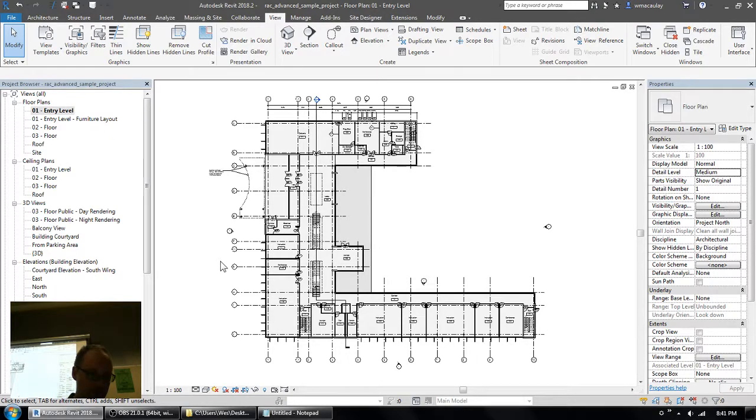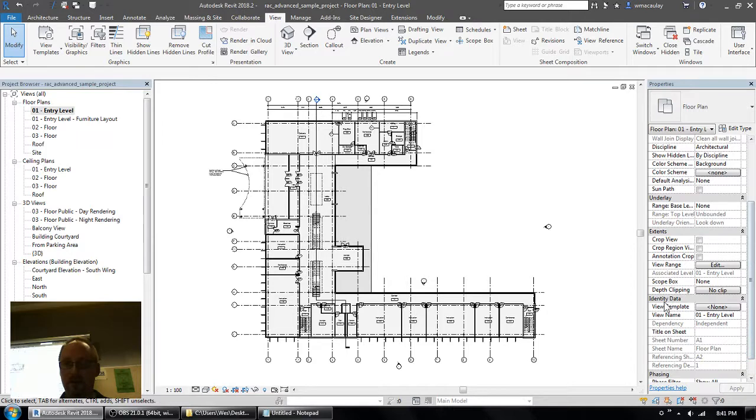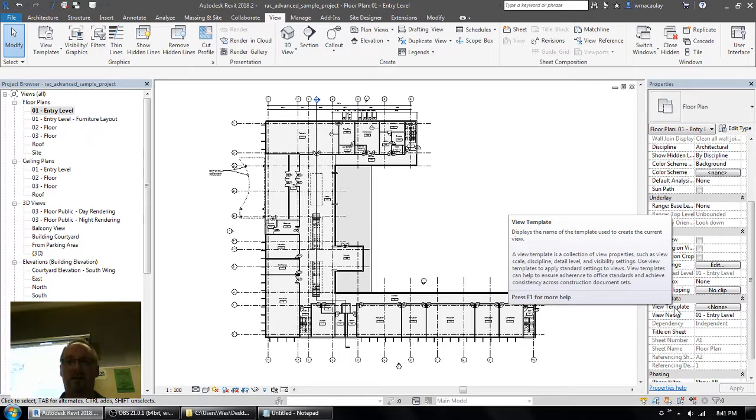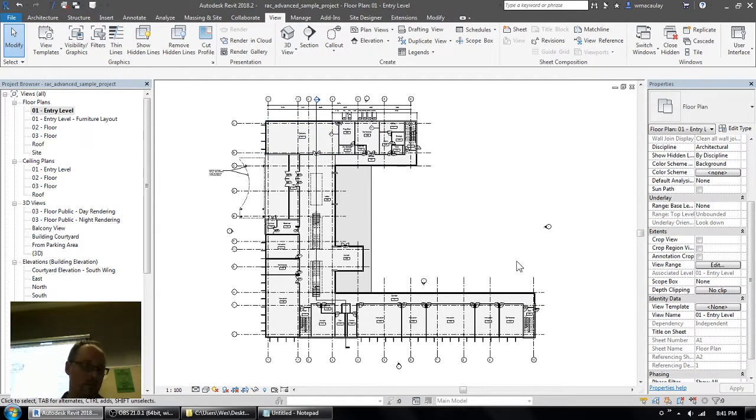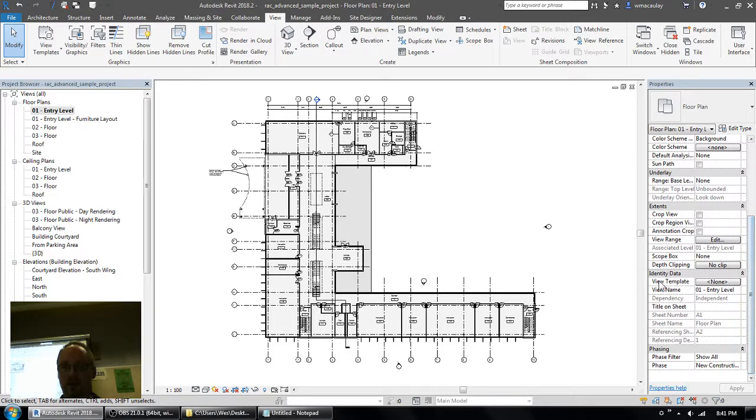Now you can ramp this up a little bit. What you can do is lock this thing down so that nobody can change it. One of the properties of your views, if you go down here, you can see that there is a View Template button. So now what I can do is associate this plan view. We're looking on page 3 of the notes, applying a template. We can now associate this view, 01 entry level, with a view template. So scroll down in the properties palette until you find the view template parameter and click none.